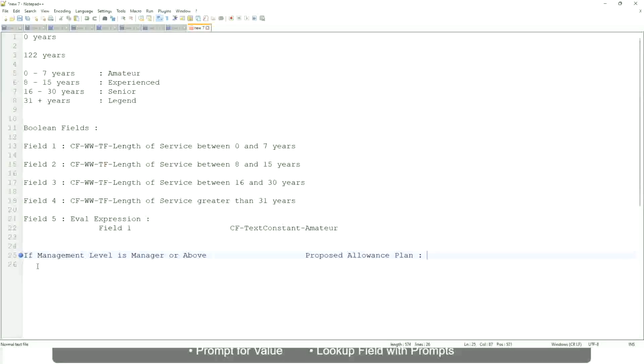So the proposed allowance plan will be, let's say, car allowance, if the management level is, let's say, only manager. If the management level is director, then the allowance level is executive allowance. Similarly, if management level is CEO, then the proposed allowance is CEO allowance, right?